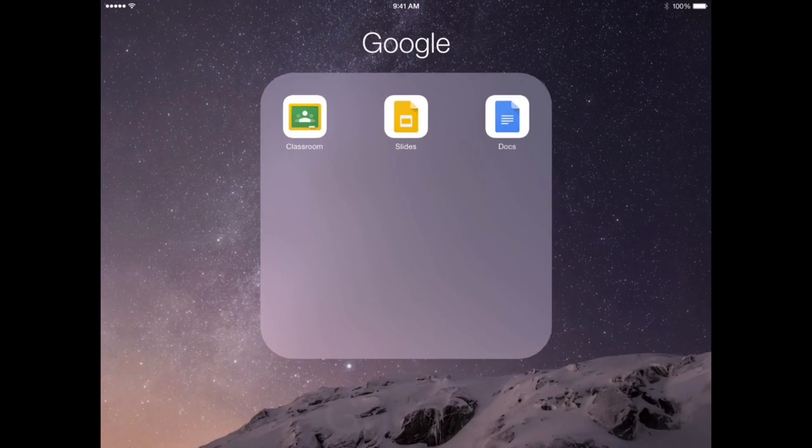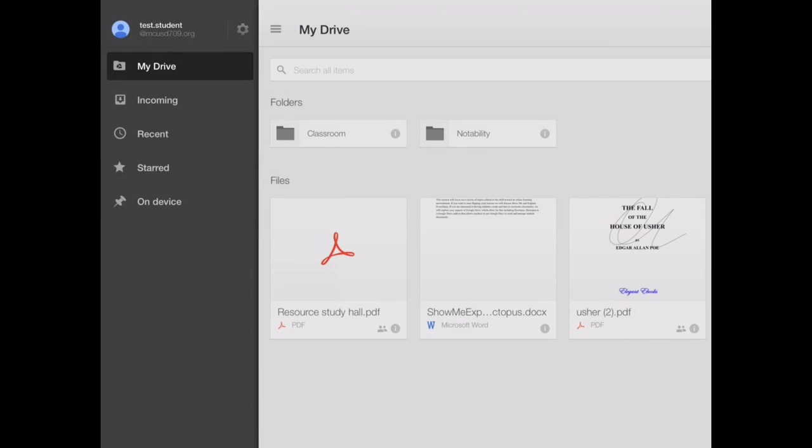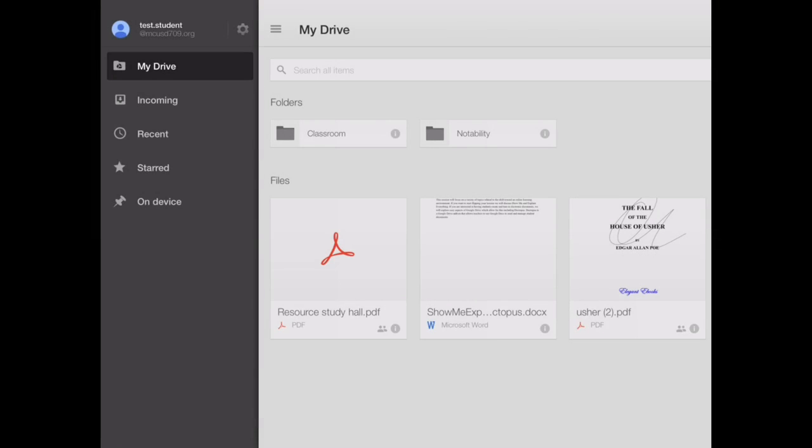If I click out and go to Drive, I'm going to do the same thing. If I click up here in the top left, and all Google apps basically are going to work the same way, I have made sure that I've checked test student, and so in that case, you're working with like accounts. It gets really frustrating if you have more than one Google account, and on Docs you're on one account, and on Google Drive you're on another one.